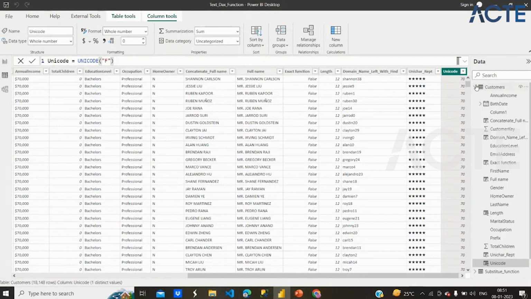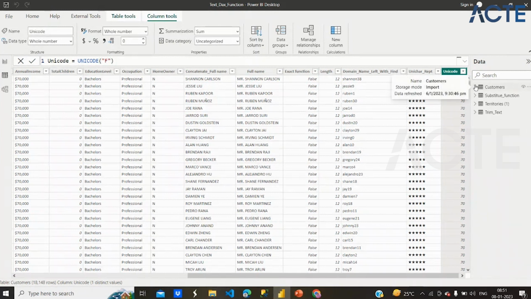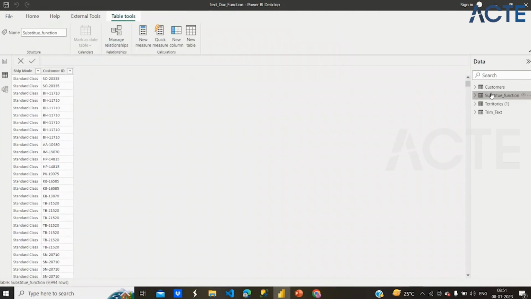Now we have two things actually: substitute and replace. Here we have this ship mode and customer id, and in this we have standard class. We will see the difference between substitute and replace. The syntax is also different, because in substitute we are adding something, and in replace, by replacing the old value, we are also adding something.